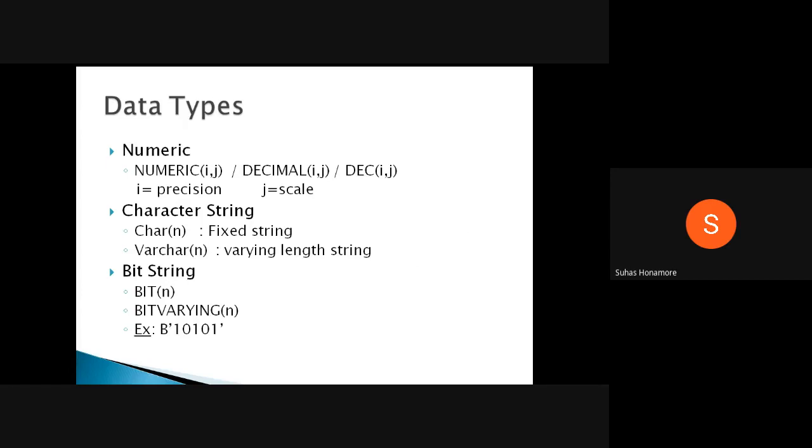Any doubts in this one, the difference between char and varchar? I'll repeat once again. Here, char is a fixed string, so the number of bytes is fixed. Whatever number you use, that many bytes are allocated. Irrespective of how many bytes you fill, all those bytes are fixed for that attribute. And in varchar, whatever number you give is the maximum number of bytes it will take.